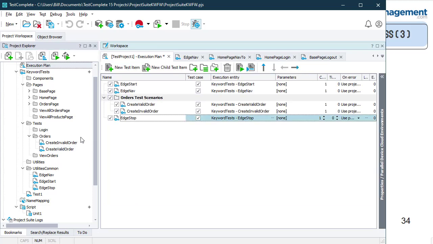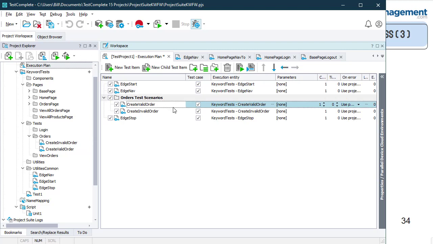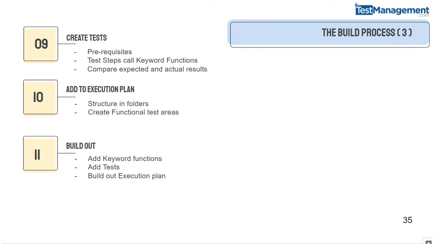But at the moment, we've got a valid order, invalid order, and we dragged it onto the execution plan. And we can run that whole project and all of the test items in it by clicking on the play button. That'll run the start Edge, navigate to the application, run the valid, invalid, and then stop Edge. Next then, step 11, we start the build out. We need to add keyword functions, we need to add tests, and we need to add to that execution plan.